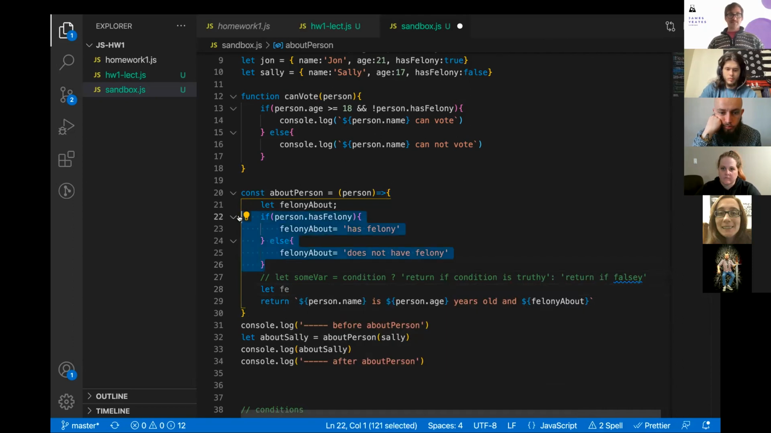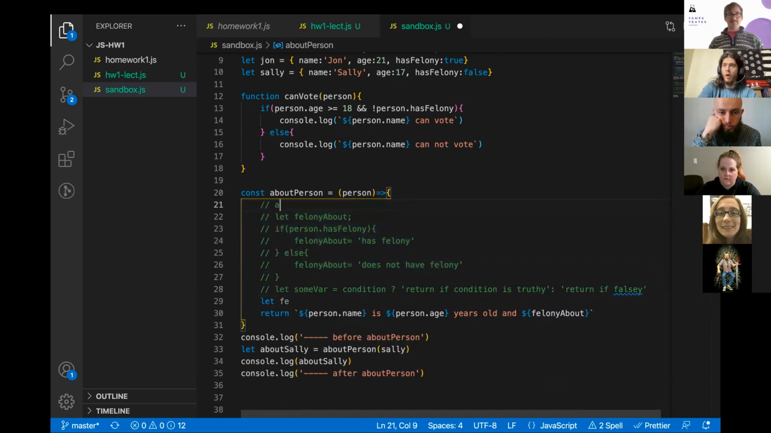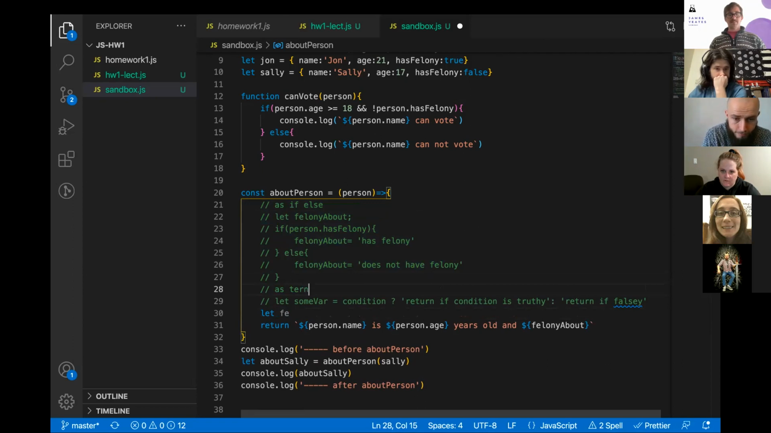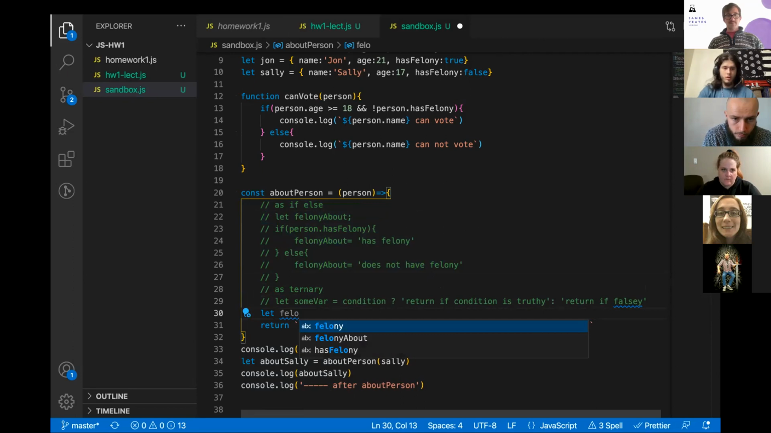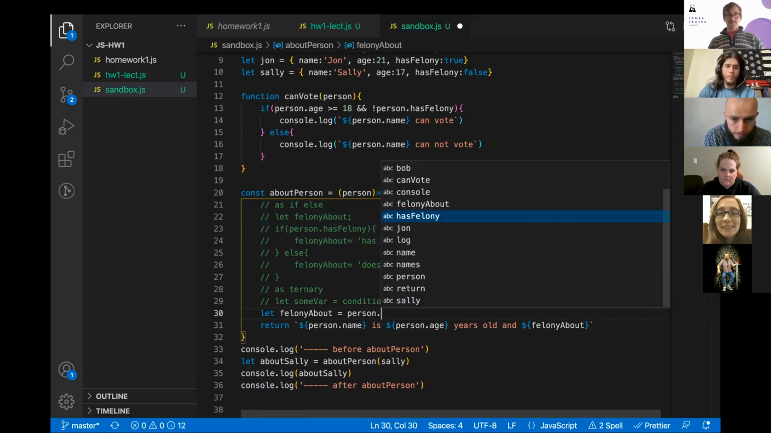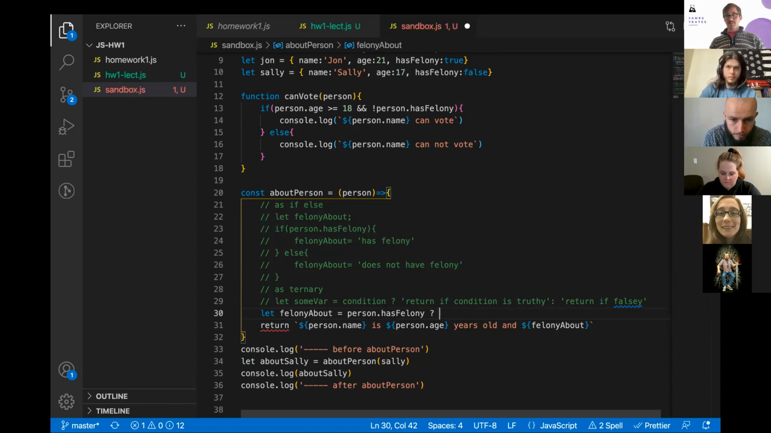So we can see how I could use this in the above example. I'm going to comment this out, so we have it as an if else. This works. I'm going to do the same thing, but with a ternary. Okay, I'm going to say let felony about equal. I give it my condition, which is, hey, does the person dot has felony? Question mark. If they do have a felony, I want to use this string. If they don't have a felony, then I want the felony about to take the value of this string.